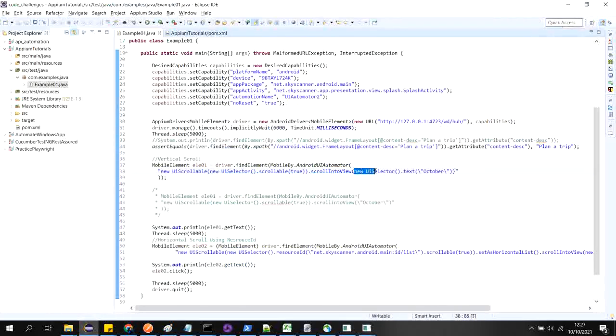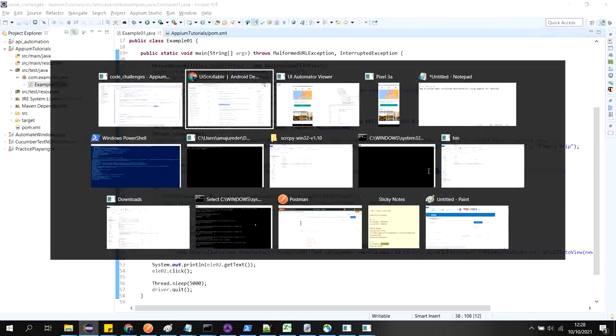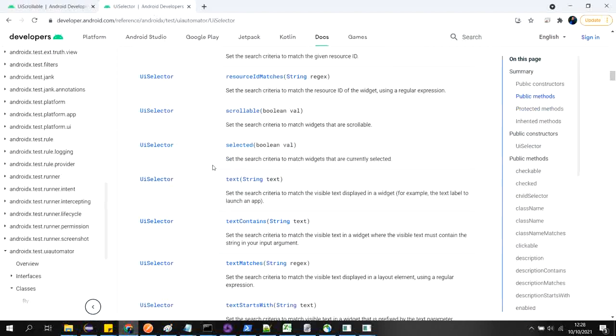Okay, and inside that UI selector, based on the text, here I am using scrollable and here I am using text. If you go here, you can check that UI scrollable has a method text. What it will do is set a search criteria to match the visible text displayed in this widget. For that particular widget, there is a text label, and they are taking the text, whatever text is visible.